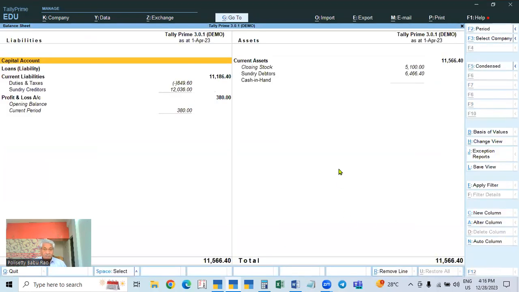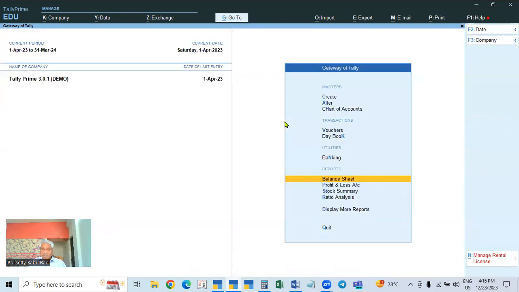You see, under assets, duties and taxes, 849 rupees. Liability means we have to pay, so minus means it is an asset. That means you have to get the input tax credit. Okay, so this is the thing.